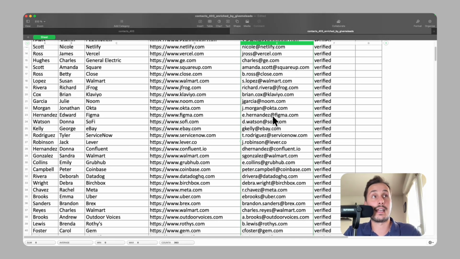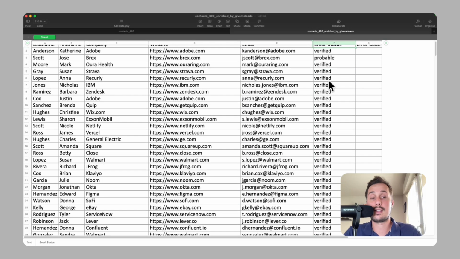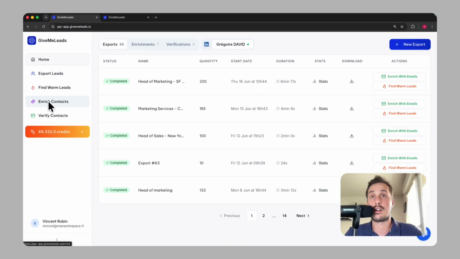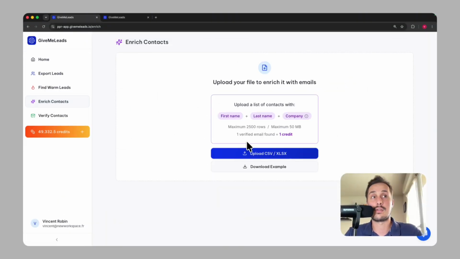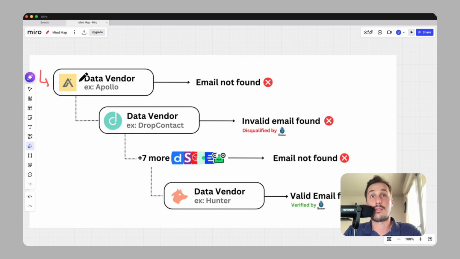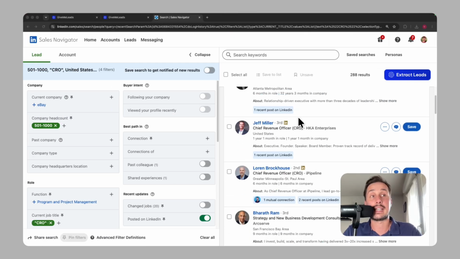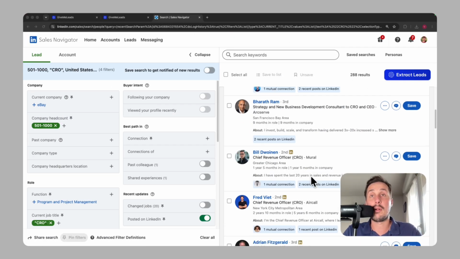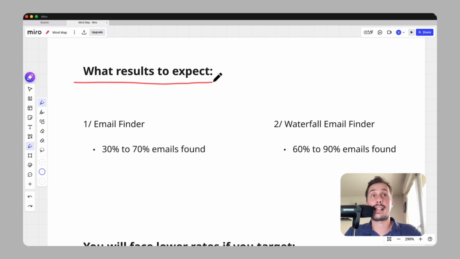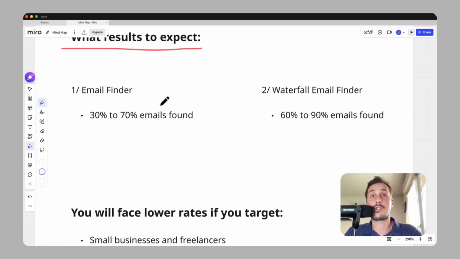I'm going to show you step by step how you can find the emails of your leads, which is actually perfect if you want to send cold emails. So you will see how to find emails in bulk, what is a Waterfall enrichment tool, and how it can help you to find more leads. Then how to find emails in bulk directly from LinkedIn, and finally what results you can expect when you enrich your data. So you see, we have a lot to cover, so let's start.